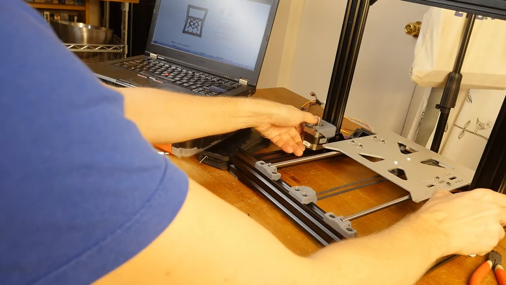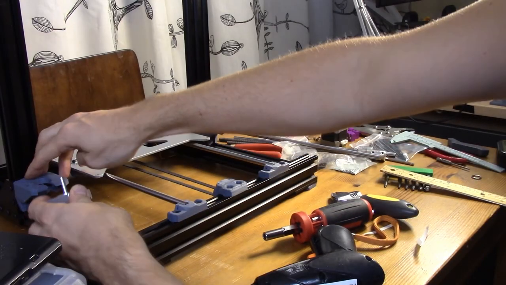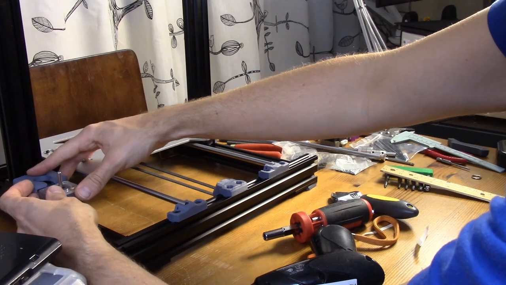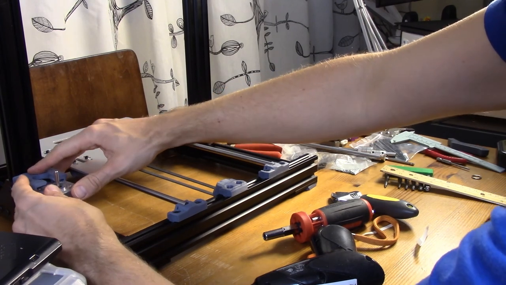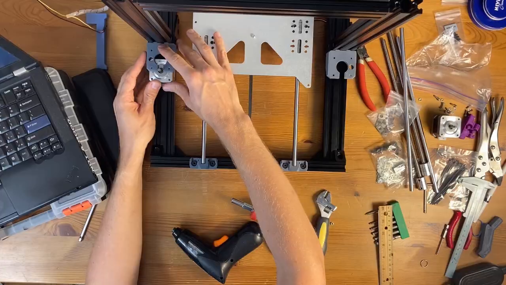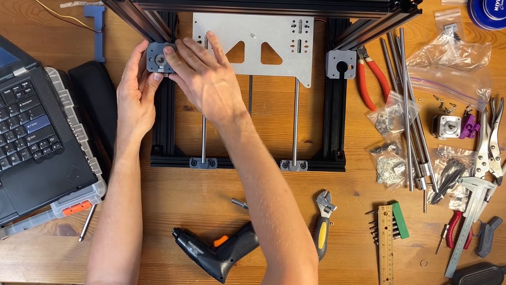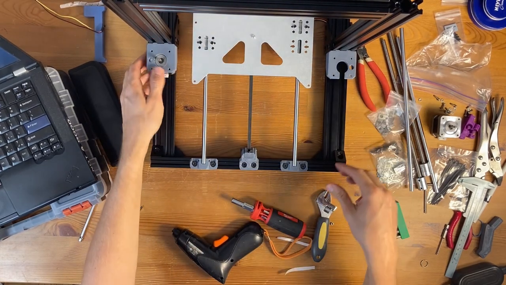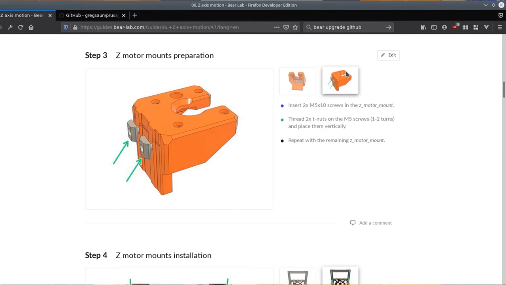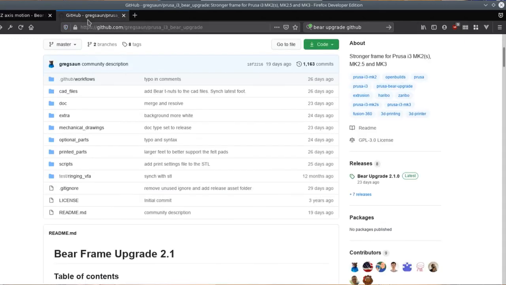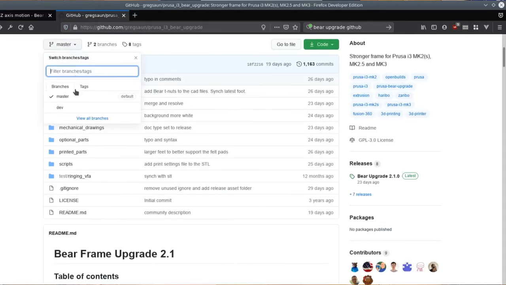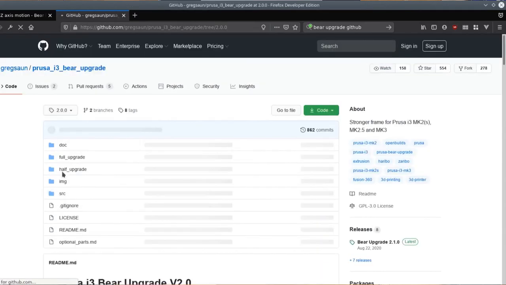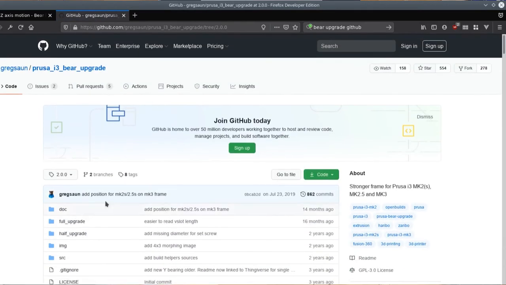Okay, I don't understand this. Okay, so apparently I just leave this here and then slide the motor in like... Okay, this is an old mount and I don't think I can slide the motor in. Okay, this is not as bad as I thought it was going to be. Let's go to the version 2 tag and try to find the instructions.